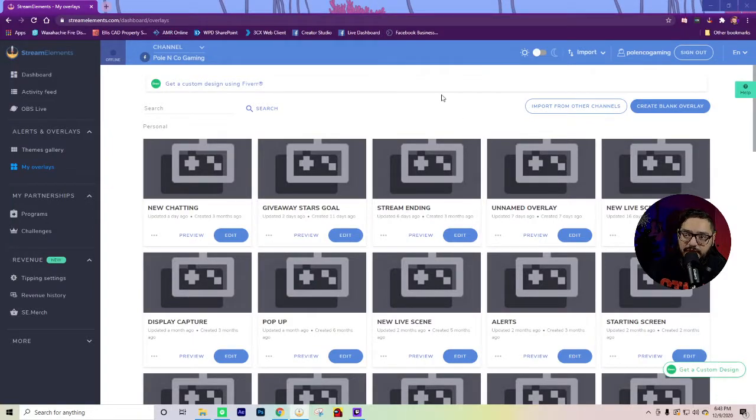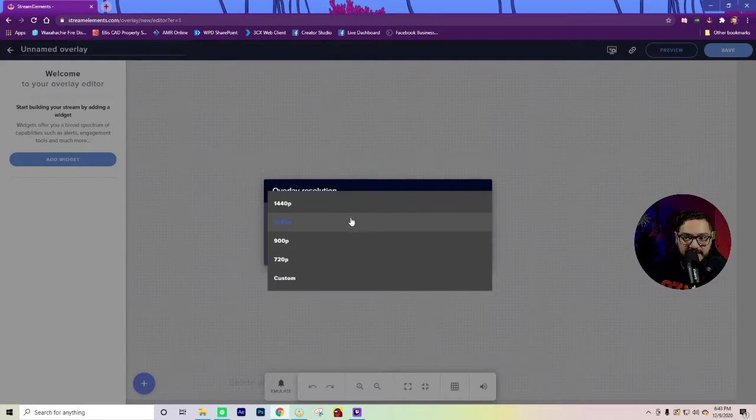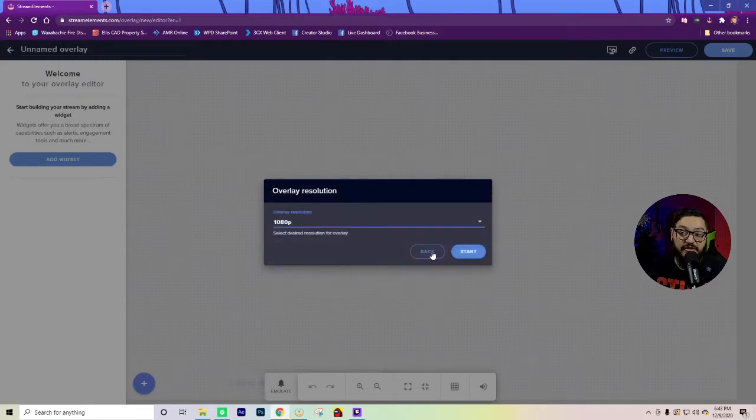So the first thing you're going to want to do is get into Stream Elements and go to the blank overlay. And what you do is you can set it to whatever resolution you want. I like 1080p just because you can shrink it if you're in 720 like my streams are. But also if you're at 1080, you're not stretching like you would if you do it at 720p.